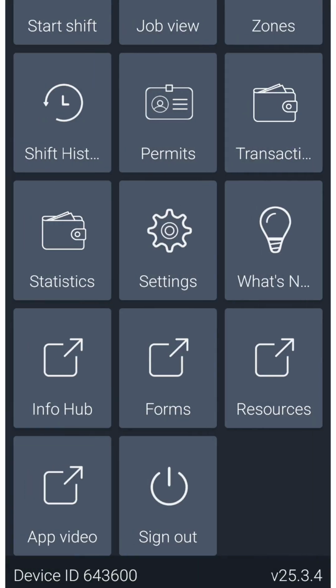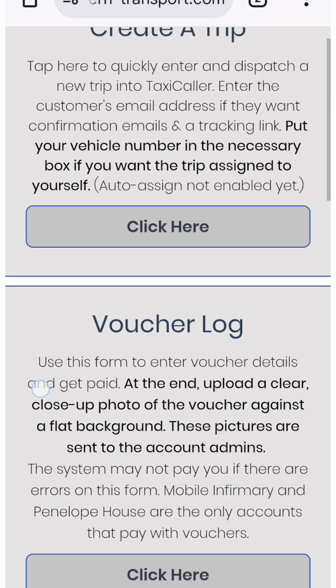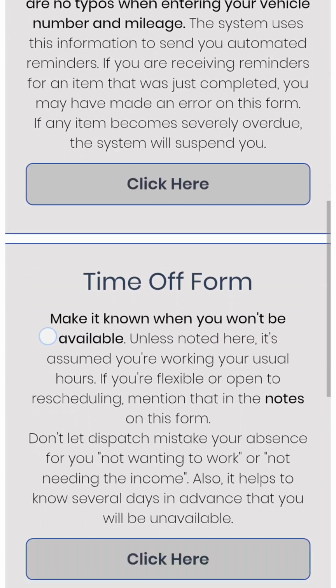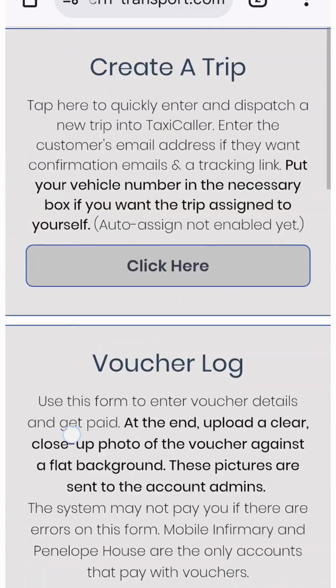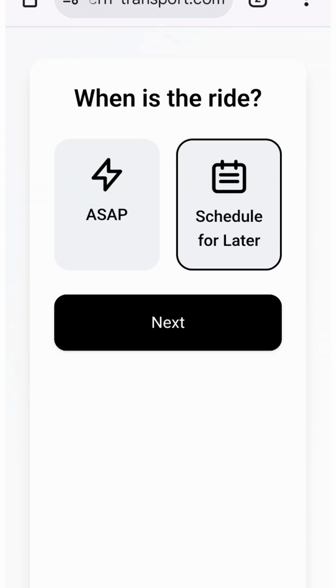Another button is Forms. These forms are important because they connect real-world events, like voucher trips or maintenance, back into our system. One form you may use is the Create a Trip form. If someone contacts you directly and wants to book a trip, you can submit that form. If you want the trip assigned to yourself, you'll have that option, and you should include as many notes and details as possible.